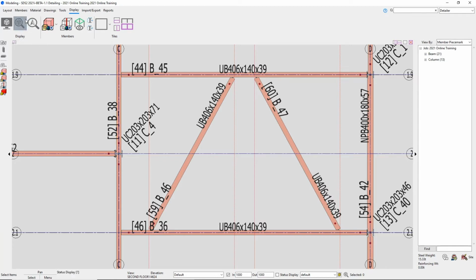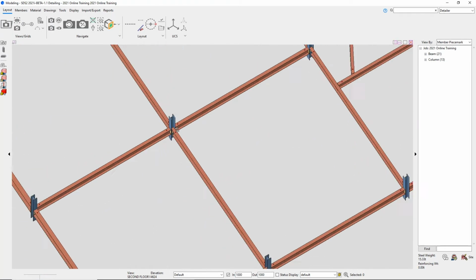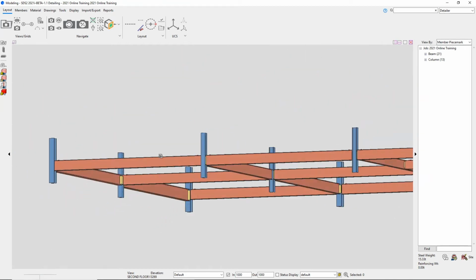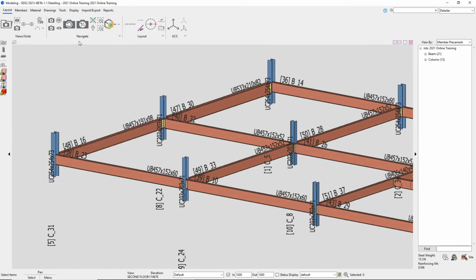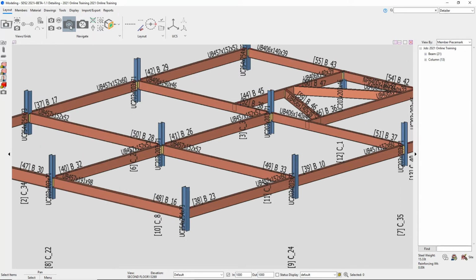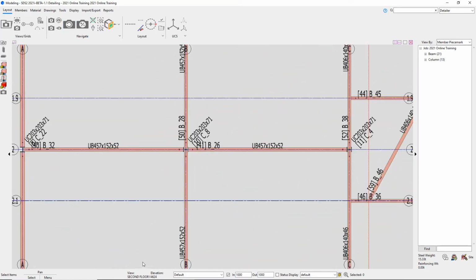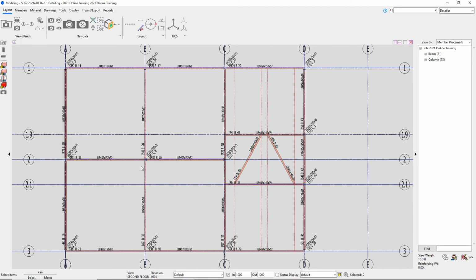Or if you wanted to, let's say I rotate around again a couple times, I can come up here to my navigate section within my layout page, and this is the undo view change. So because I rotated a couple times, I'll have to press it a couple times. So if I press it once, it goes back to that rotation. If I press it again, it's going to go back to my second floor elevation. So there's a couple different ways we can undo our view changes.